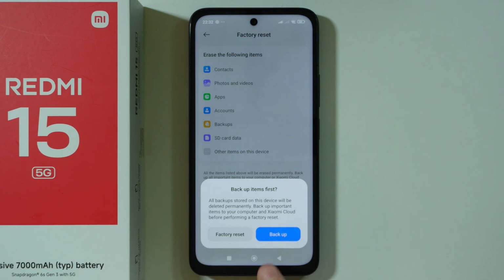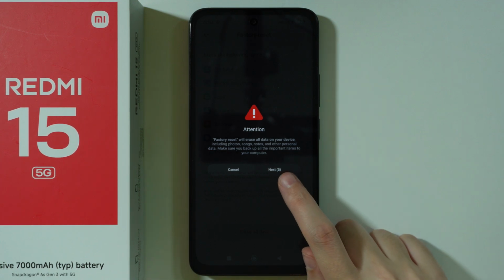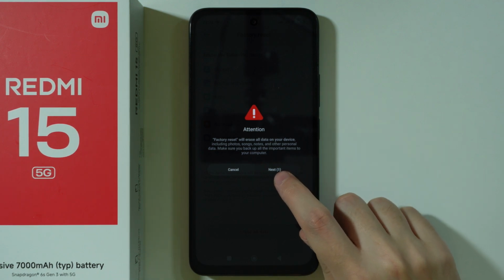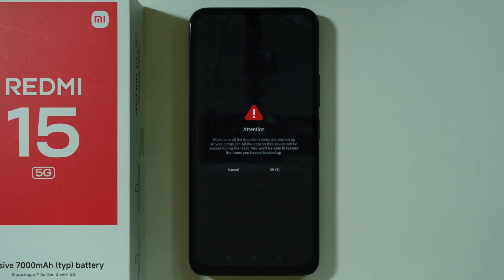You also have an option to make a backup, so you can do that before you proceed to factory reset. But if you do, then we need to wait 10 seconds before we can move on and press the Next button. So we're gonna press Next. There we go. And wait another 10 seconds and then press OK once you are ready.